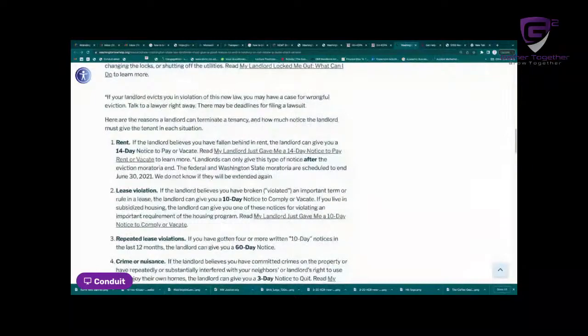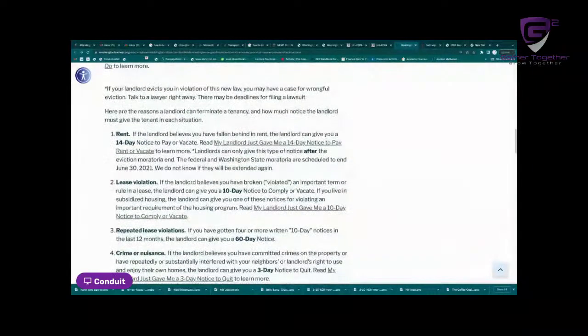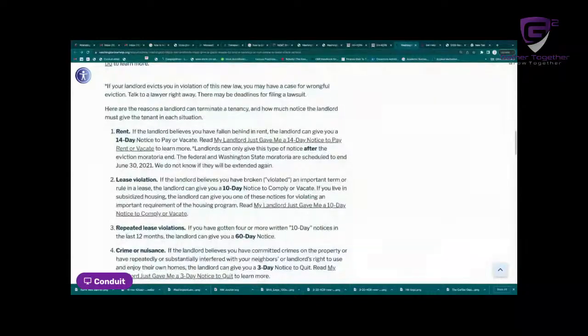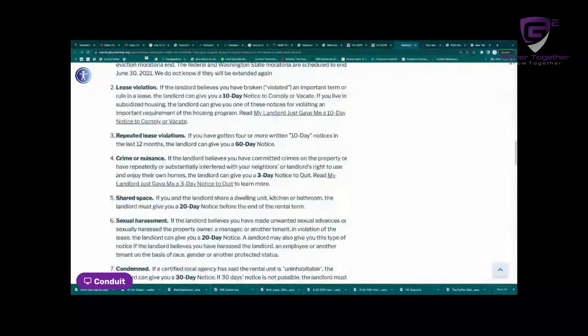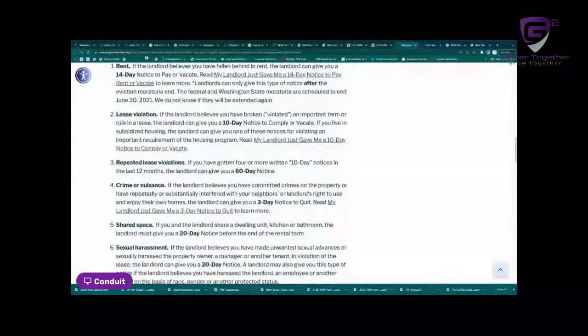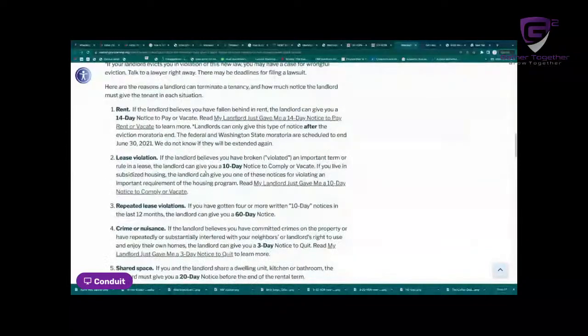Here are some of the reasons landlord can terminate a tenancy and how much notice the landlord must give the tenant in each situation. So here you can see there are quite a few reasons. We're going to go over these 17, okay, just so you know. It's good for you to hear them because later on you may say, oh, you know what? I thought I heard something like that.